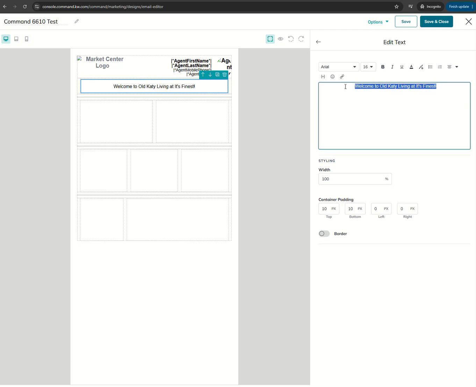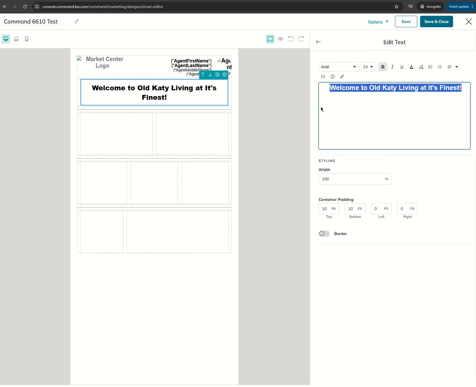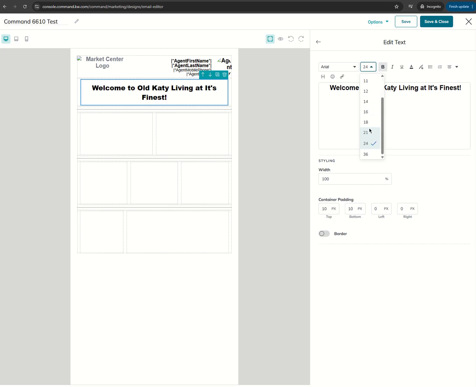I'm going to make this a little bit larger to more fill in that box. So let's say we go to maybe 24 and let's make it bold. All right, bold took it to a second line. I want it to stay on one line. So I can come in and change this, and let's just make it a little bit smaller.